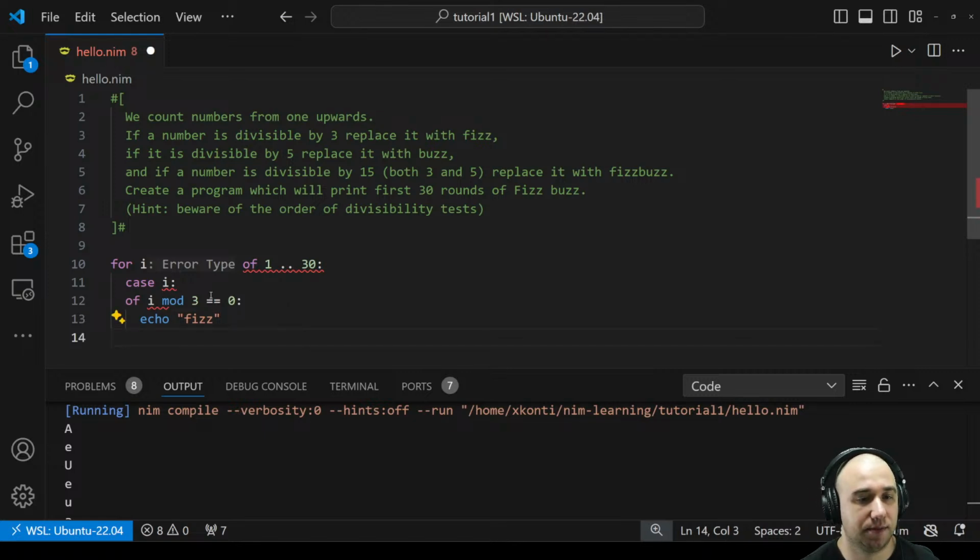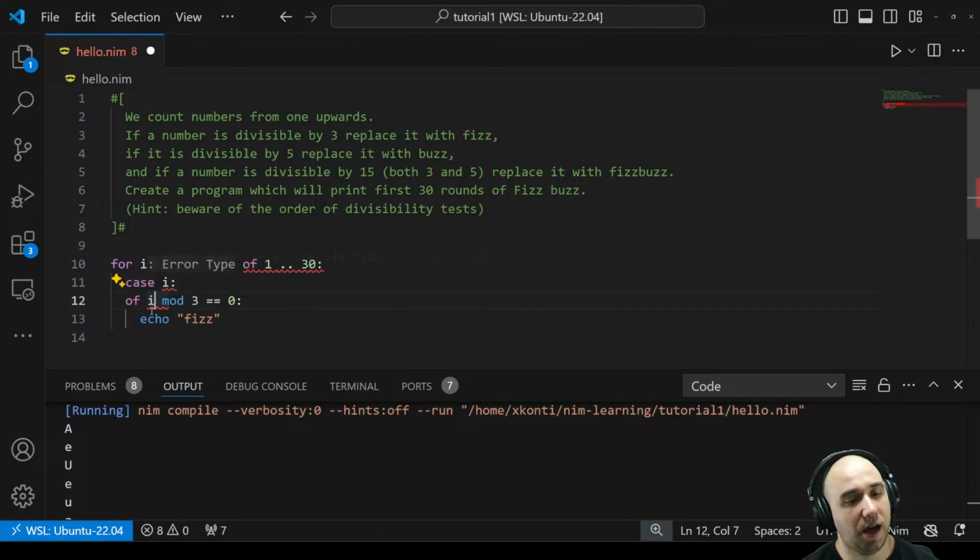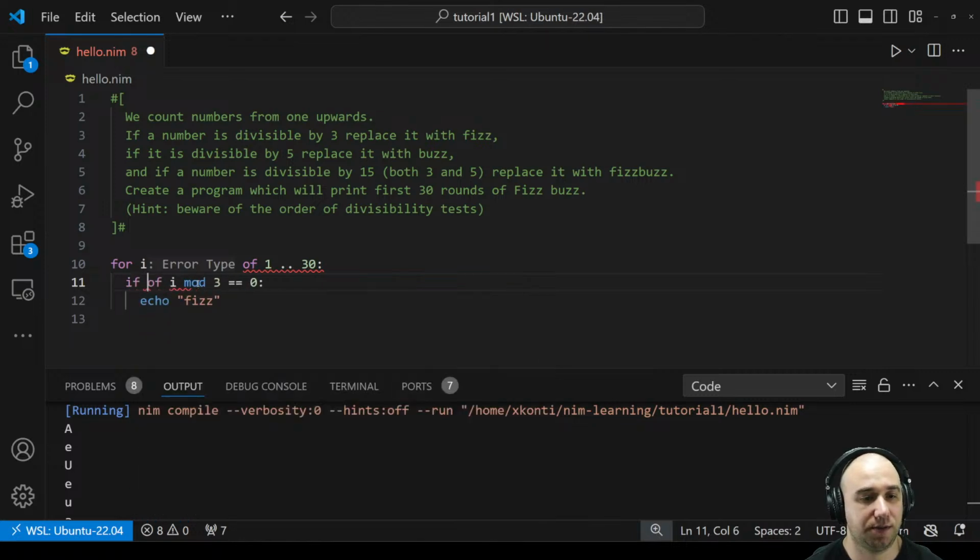Then it doesn't like something. Look at that. Cannot evaluate at compile time. So we found the first limitation. The case statement works only with compile-time things. So that means we need to switch it to if. So if i mod 3 is 0, we echo fizz.